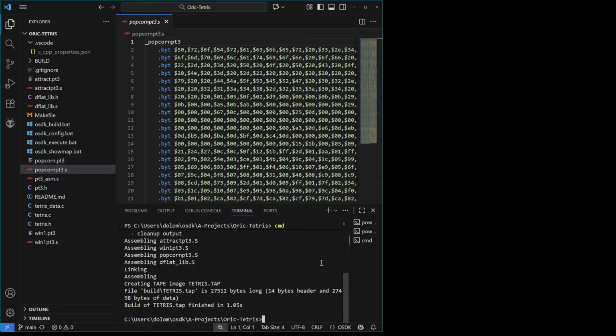So the tap file, build/tetris.tap, I could put that into any Oric emulator and load it, or even save it as a tap file and load it through an SD card peripheral on a real Oric computer, or even play the tap file through a utility and stream that audio like it was a tape recorder into an actual real Oric. So all those things are possible.